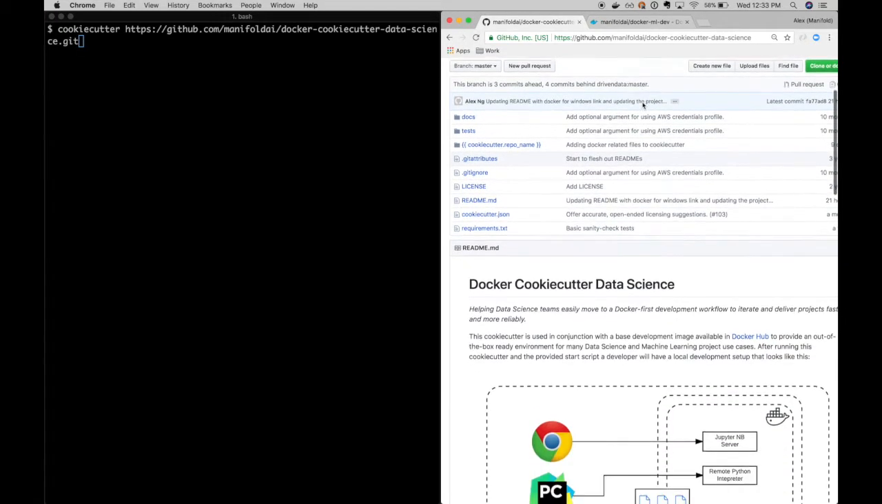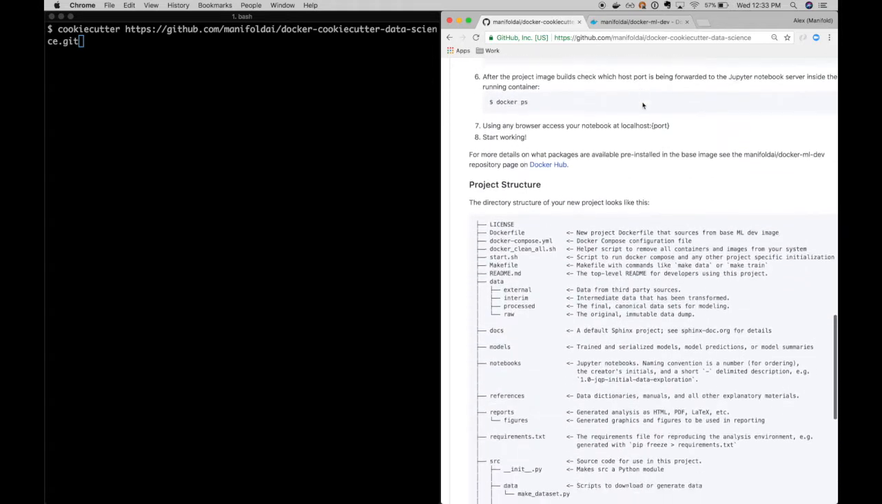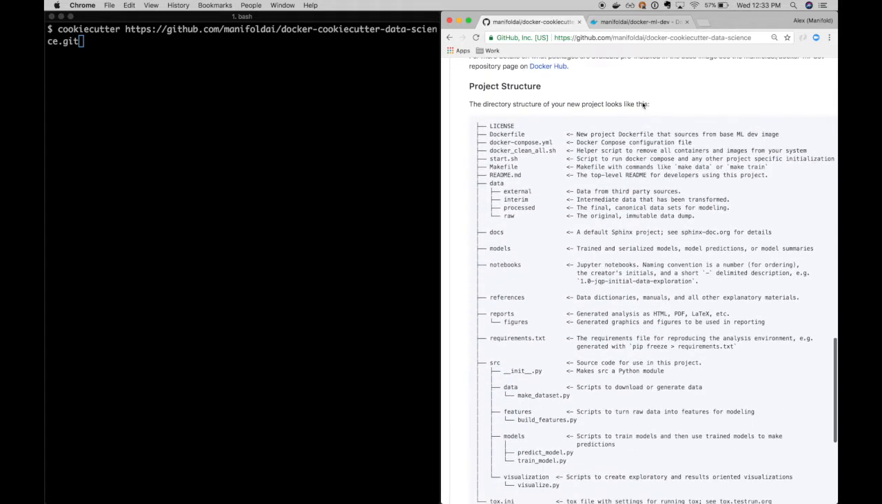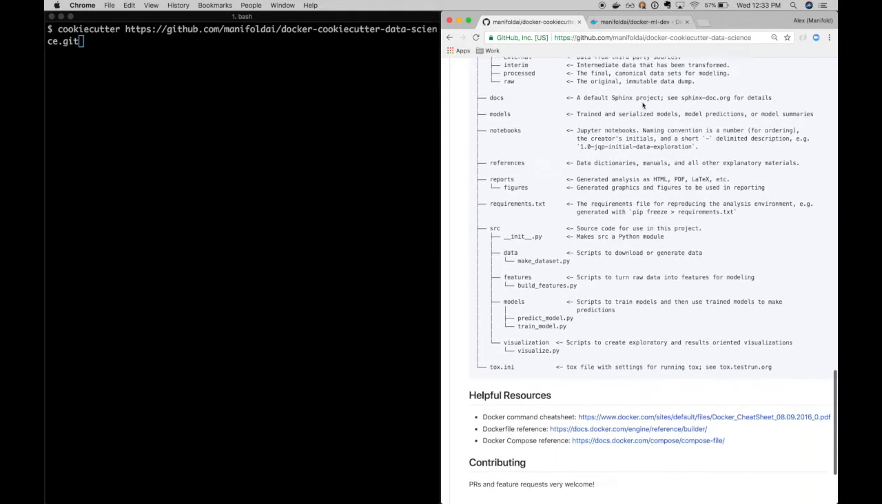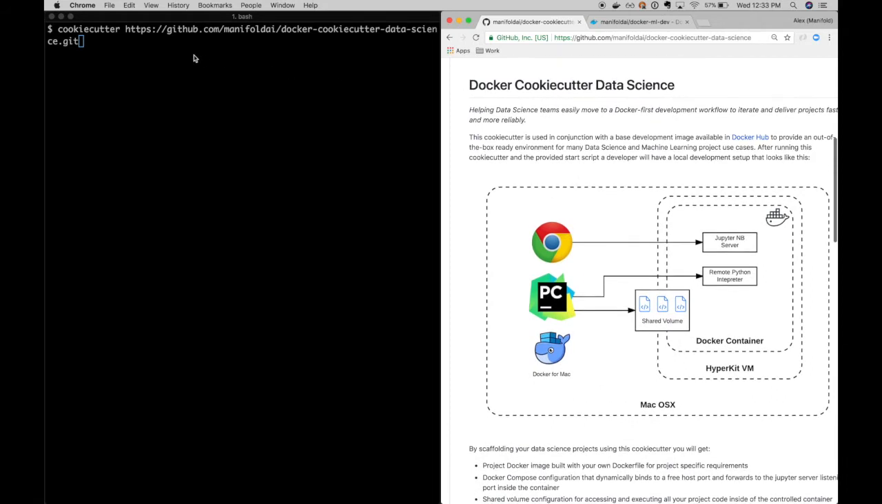On the right side of the screen, you can see the cookiecutter-data-science repository that Manifold forked from a project originally written by Peter Bull. Most of the project layout is the same, except we've added some configuration files and scripts to make this an easily Dockerizable project. On the left side here, I have my terminal open, and I'm going to start a brand new project from scratch using this version of the cookie cutter.